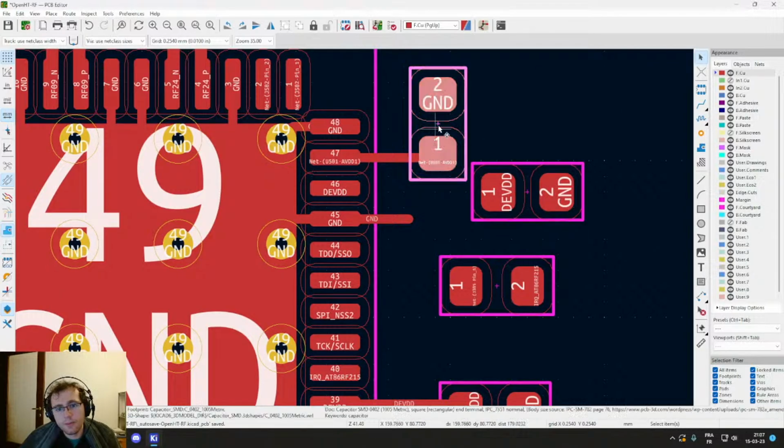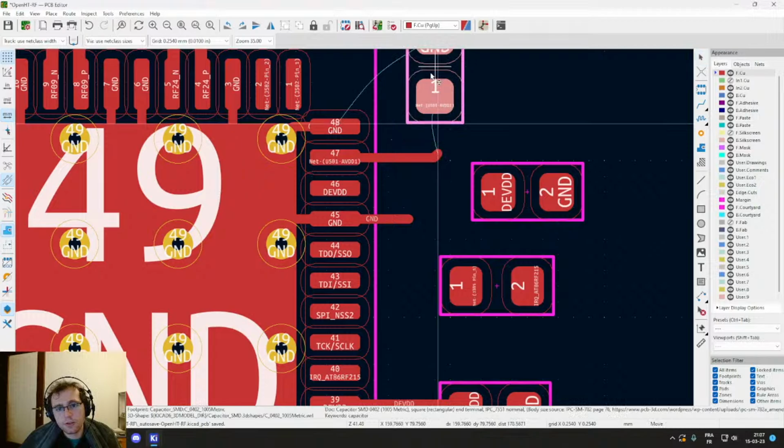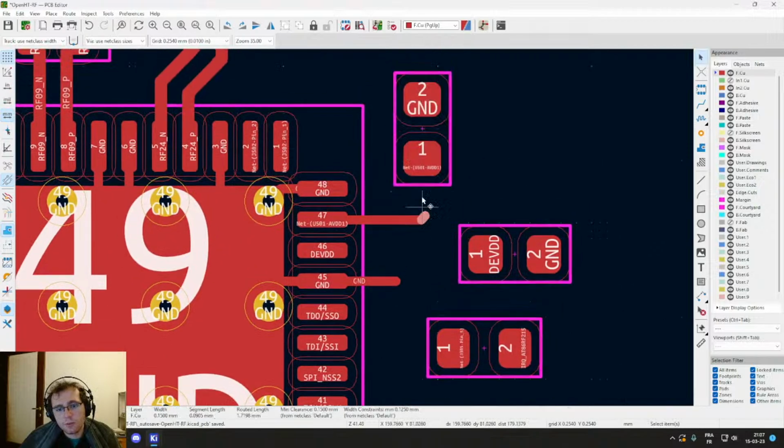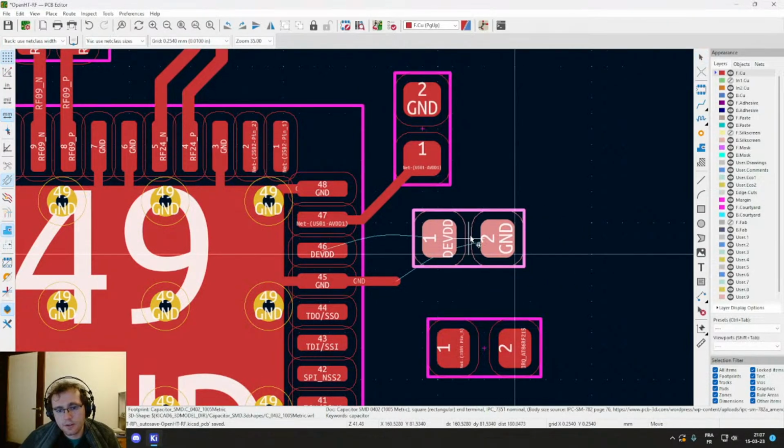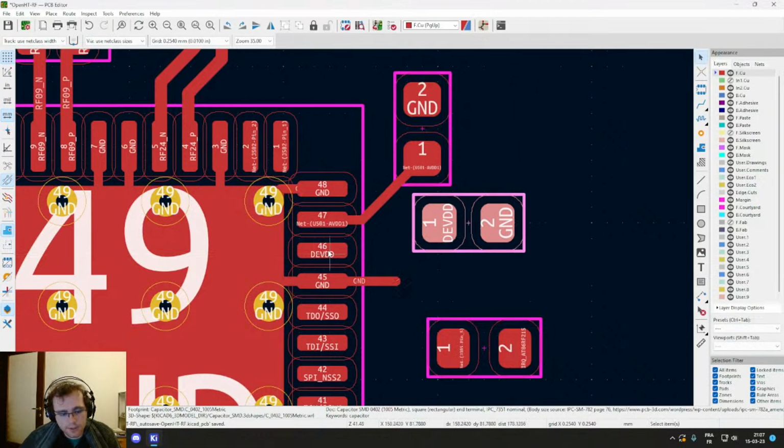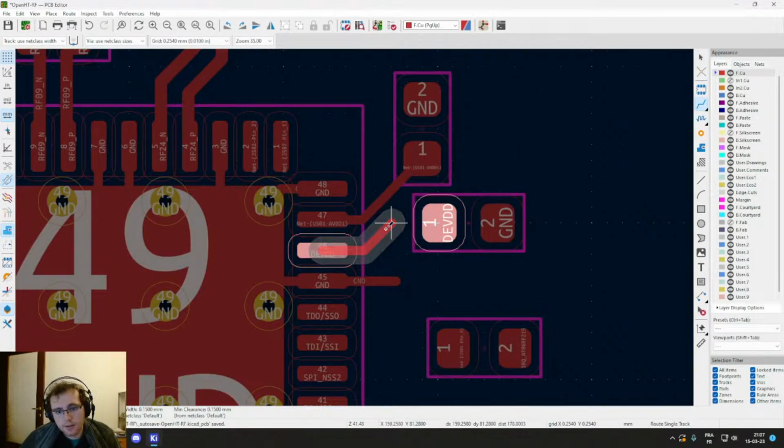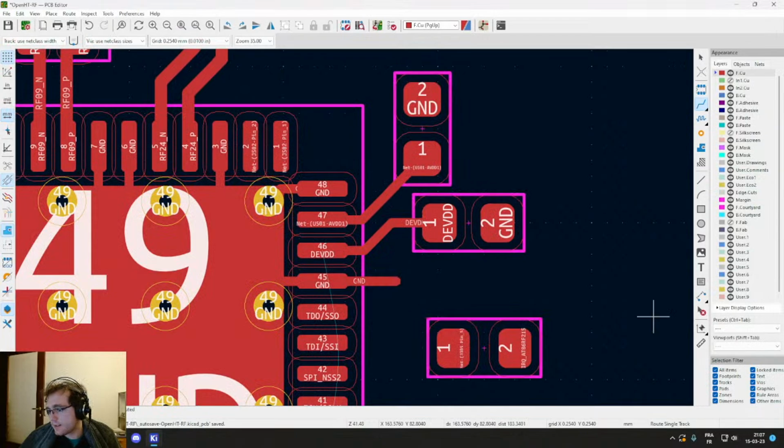And same, this one needs to go higher so that we can put this one closer to the device, like this.